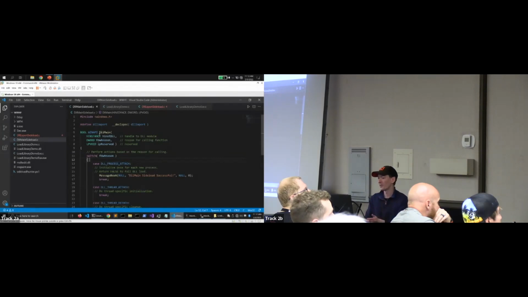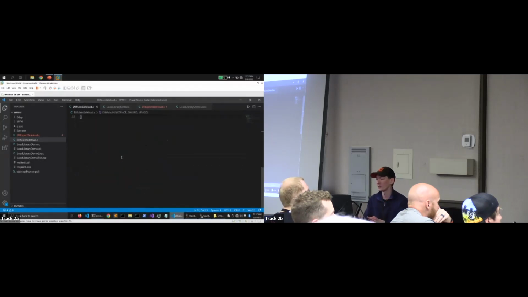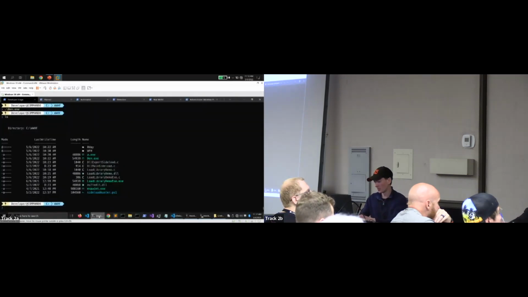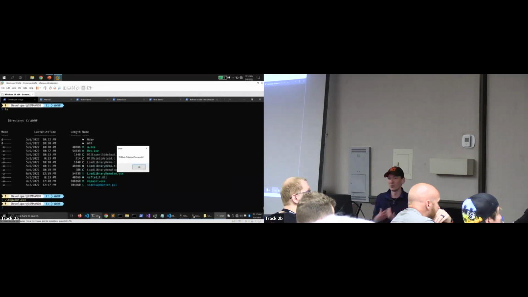This is literally a definition, this BOOL WINAPI DllMain. This is straight from MSDN, straight from Microsoft, and then we just add in a message box here. So if we run MS Paint, we should see DllMain sideload successful. And this could be a double click. You don't have to do this from the command line.